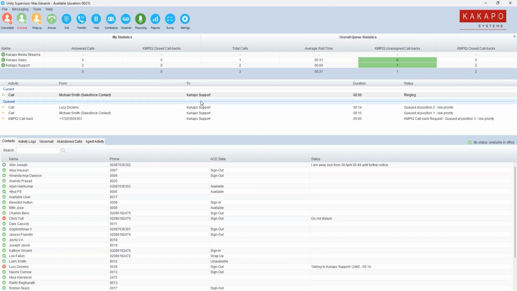All right, so we can see here at the moment, I have 2 live callers at positions 1 and 2. One of them is currently ringing to me. And then I also have a Keep My Place in Queue request in position 3. So let's see what happens when Michael Smith and Lucy Dickens get assisted by another agent.